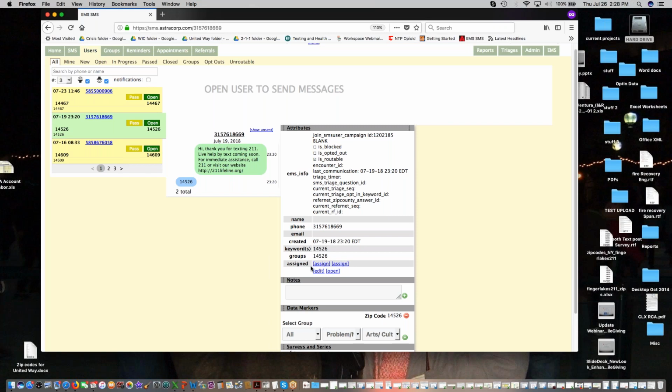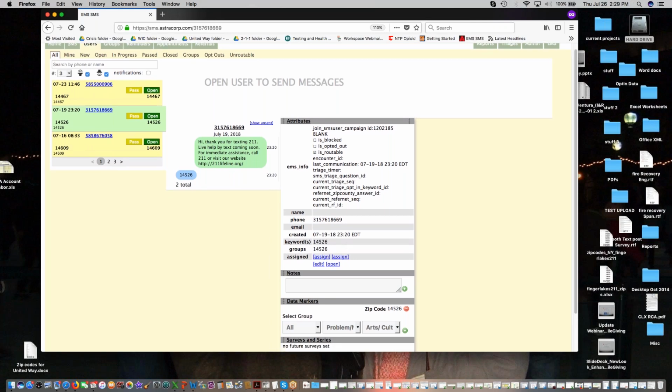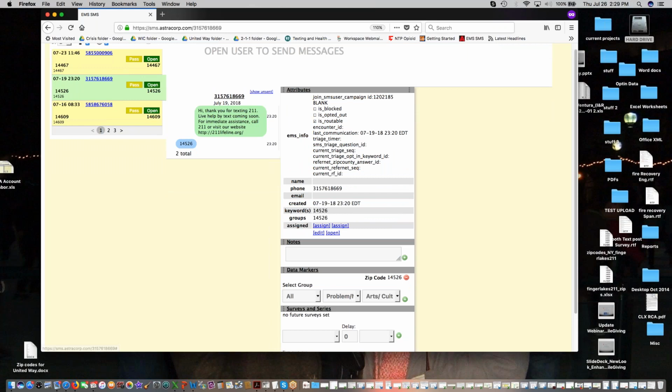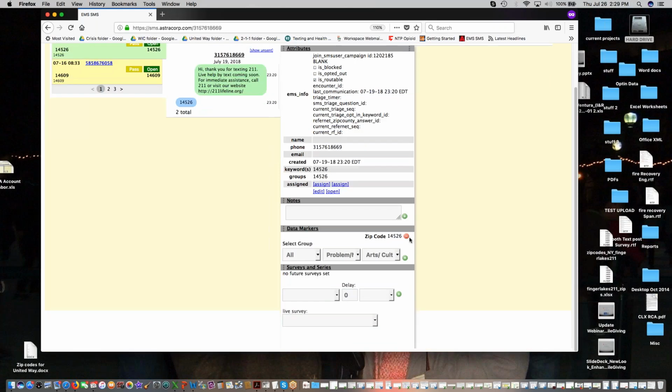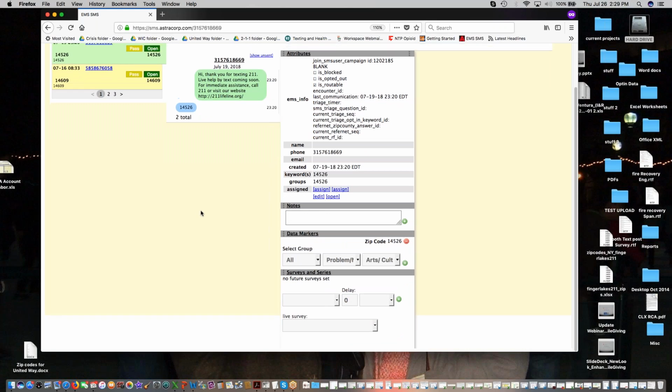If that happens, though, yes, you can clean up that profile simply by editing it and changing the information in the profile. Beautiful. You can delete things. You can delete data markers that are associated to it. If you add a note, you can delete that note and put a new note in. Whatever you need to do to clean it up and make it right.